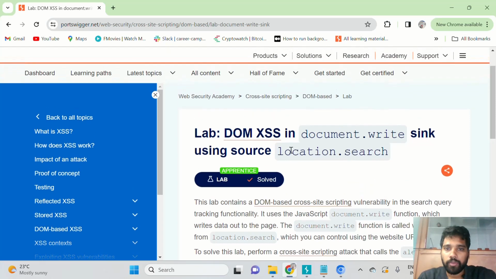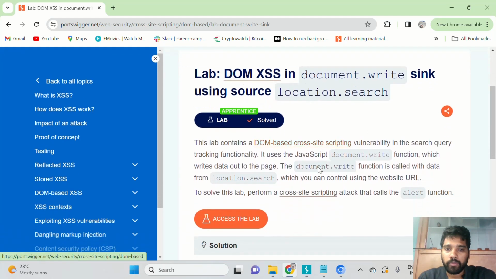So, today we'll be dealing with one of the labs related to DOM access. So, instead of wasting time, let's dive into the lab.